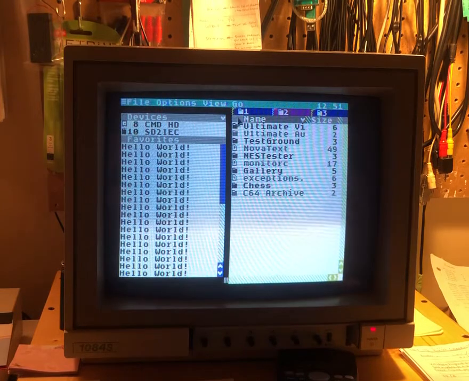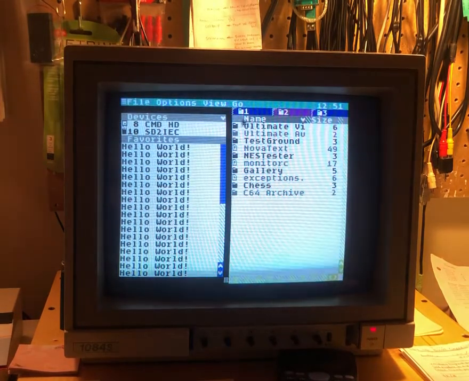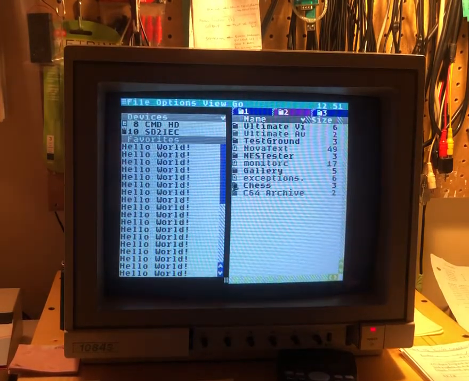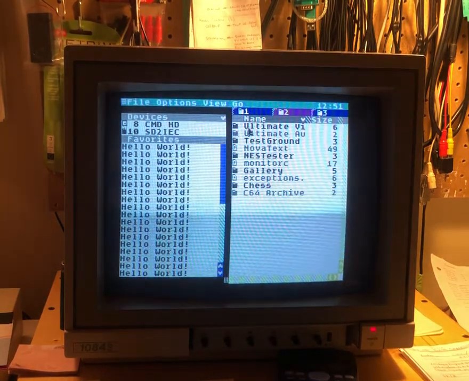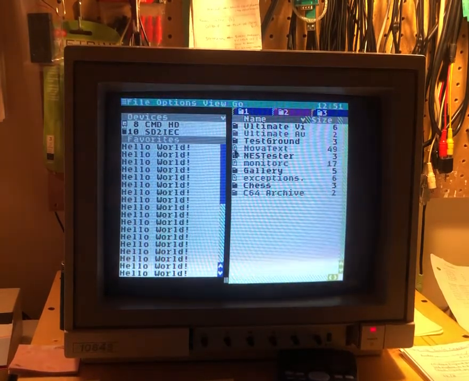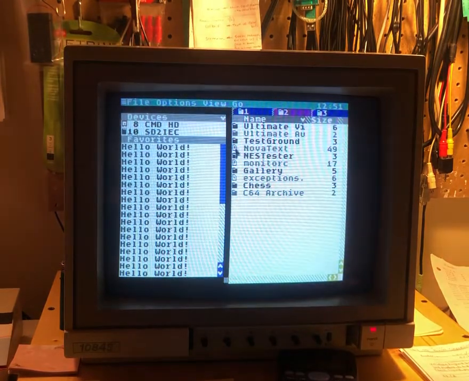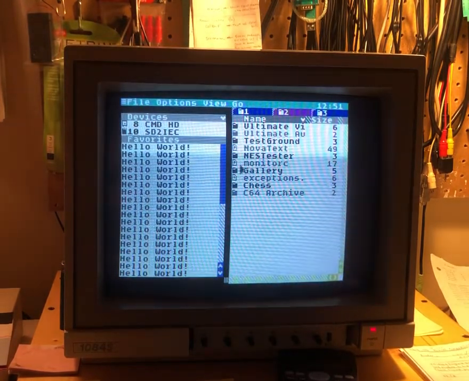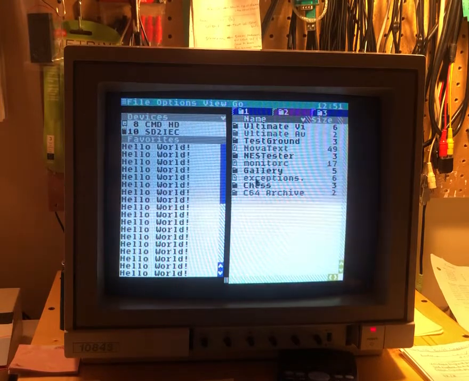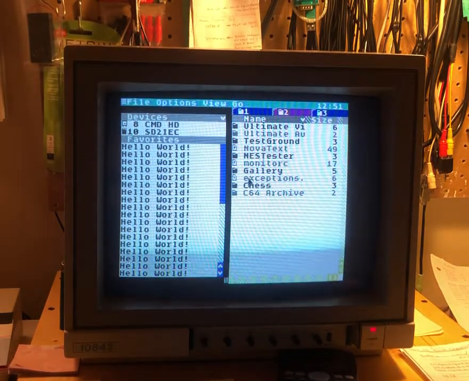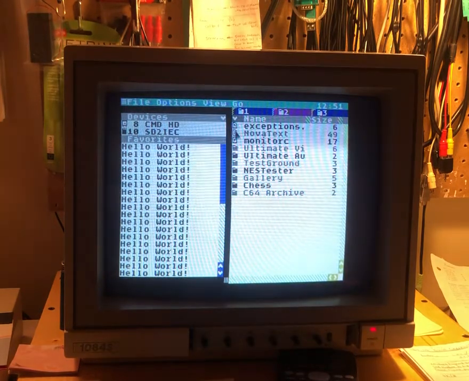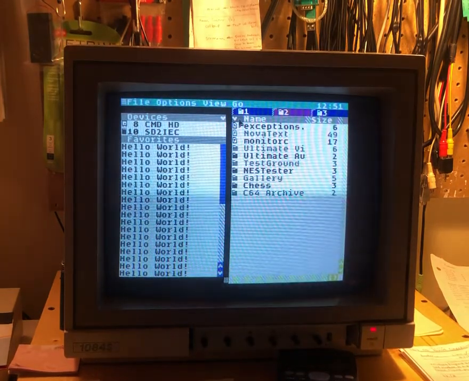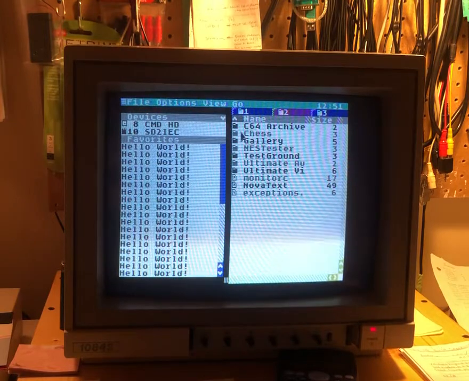Then we have this column. Now this column is not resizable because it's always just one character. So we have icons for directories, a little page icon with a little P for PRG, a little page icon with an S for sequential files. So we can click on this column, and we get sorting by file type, like so.